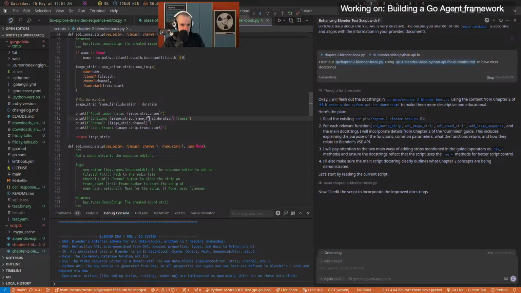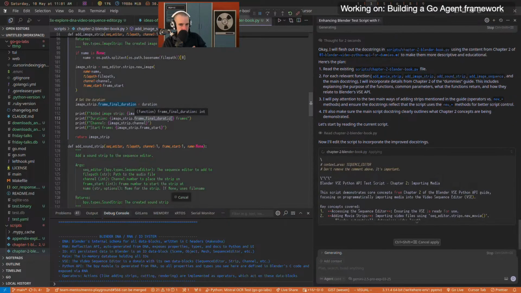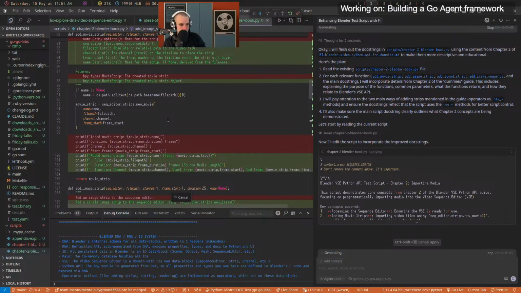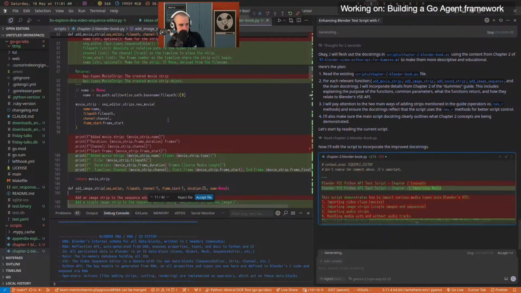So there's a lot of feedback going on, which is whether these explanations match the code, especially when we have things like frame final duration, right? That's a weird kind of API, because it could be final duration, it could be final duration seconds.